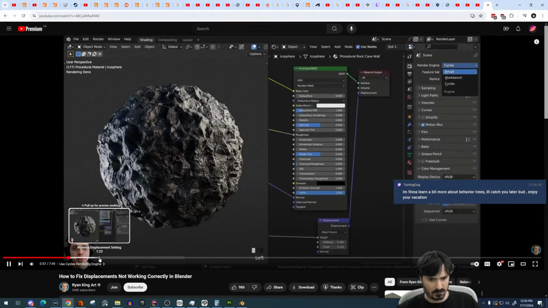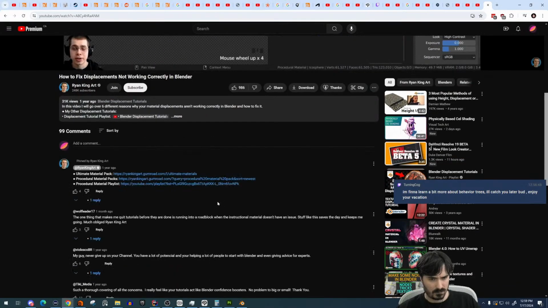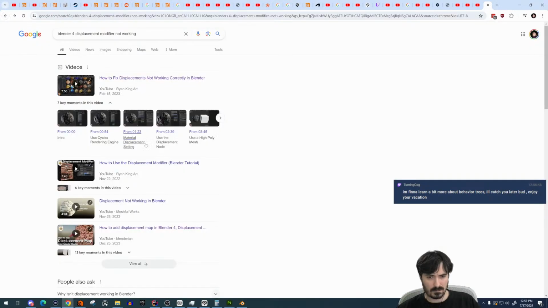So the first reason is that you might be using the Eevee rendering engine instead of the Cycles rendering engine. So if I just switch this over to Eevee, you can see that the Eevee.